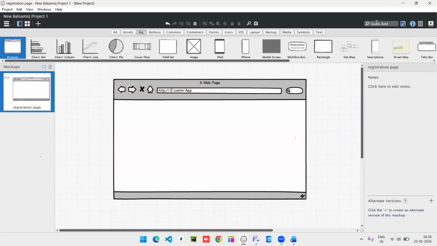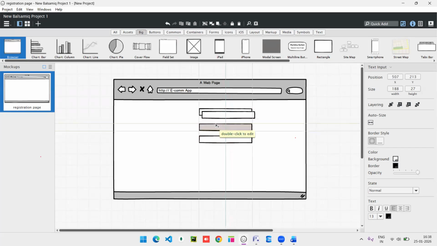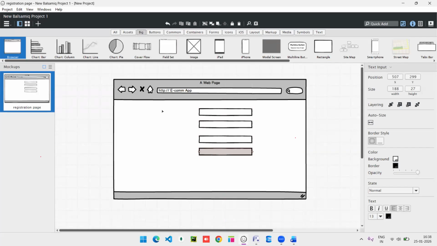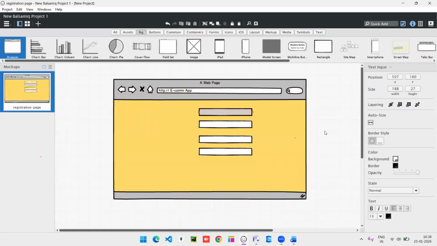Just delete it. Text input. Okay. For the registration, the details I will use are name, password, email, and nickname if you want. If you want to add color to it, just click on that component, go to background color, and choose any one of them. Yellow. Okay. If you want a separate color in a separate component, you can add it.